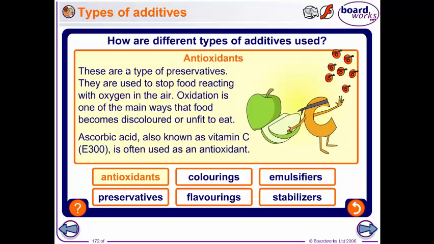So antioxidants, basically they preserve the food by stopping them from reacting with oxygen. Now, if you cut an apple open and you just leave it there, it'll start to go brown, and it'll start to go brown because oxygen is reacting with it. So what scientists can do is add an antioxidant called vitamin C, otherwise known as E300, and that absorbs the oxygen and stops it from reacting with the food.